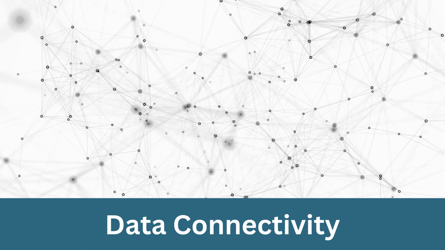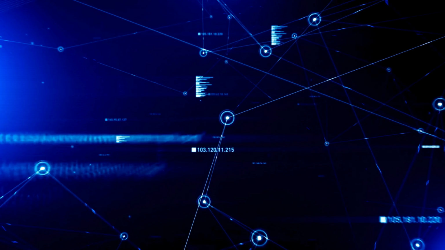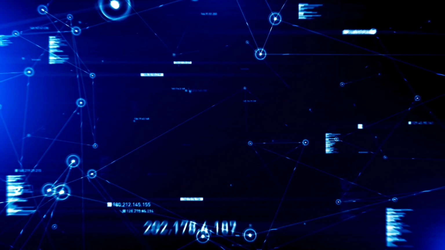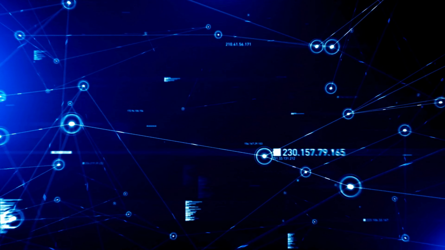Power BI is also known for its robust data connectivity. It supports a wide range of data sources, both cloud-based and on-premises. This means you can import data from almost any platform effortlessly.